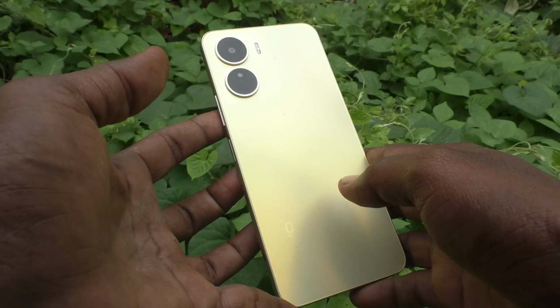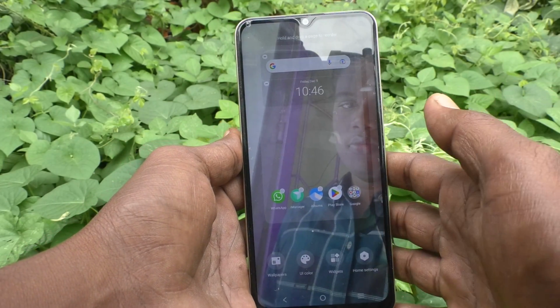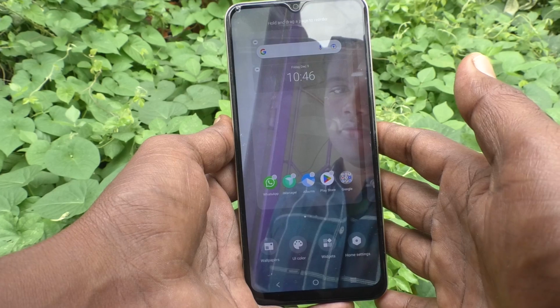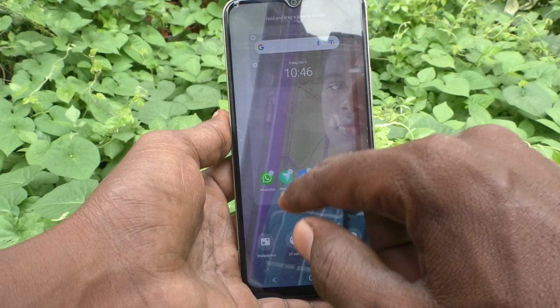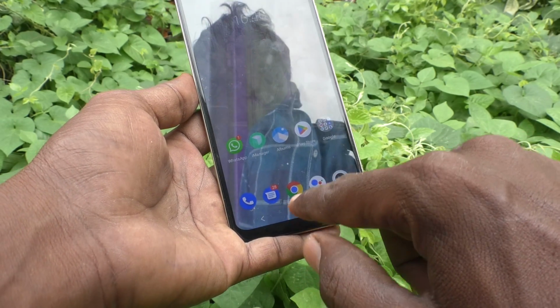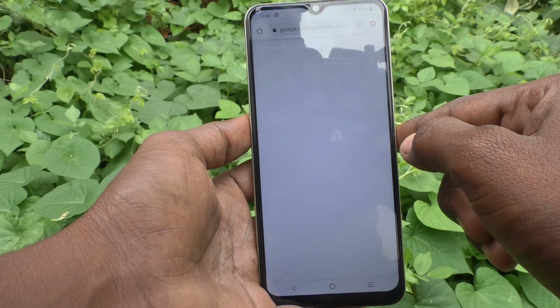Here is the Vivo Y16 smartphone. In this video you will learn how you can take shaped screenshots in your phone Vivo Y16. First, go to the screen for which you want to take a screenshot. Here I would like to take a screenshot from one search result page.